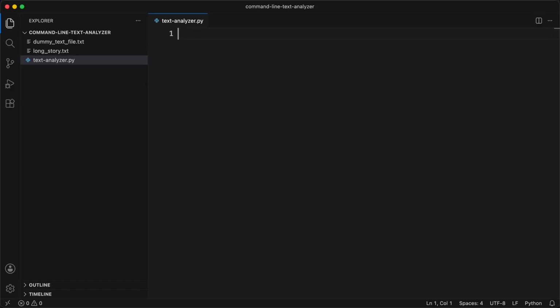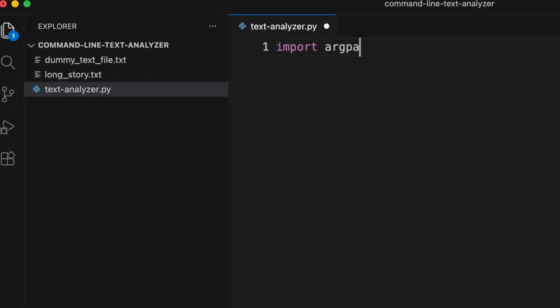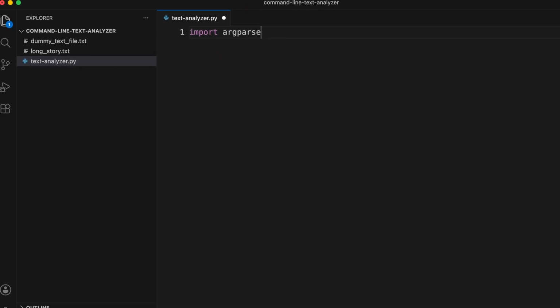On the first line of the empty file, type import argparse. Let me unpack both words. A library is a bundle of ready-made code that somebody else wrote, so you don't have to. And import means go and fetch that bundle, so I can use it here. Argparse is Python's built-in library for reading arguments. It ships with Python, so there's nothing to install.